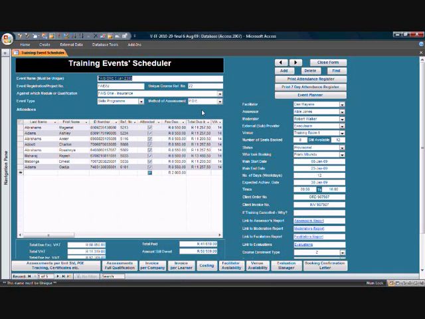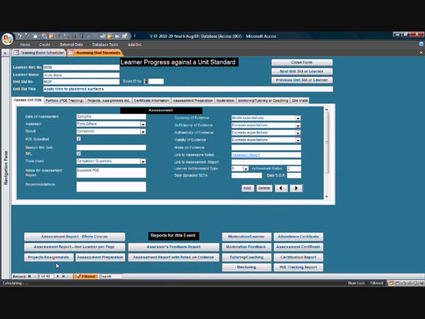After the facilitator has done the hard work of facilitating the course, it's time for the assessor to take over. We can either have the assessor record the assessments, or we can have a data capture person record the assessments that have come through from the assessor themselves. To get into the assessment section, we go to the very bottom left-hand button where it says Assessments per Unit Standard. Click on that, and it'll take us through to our assessment page.